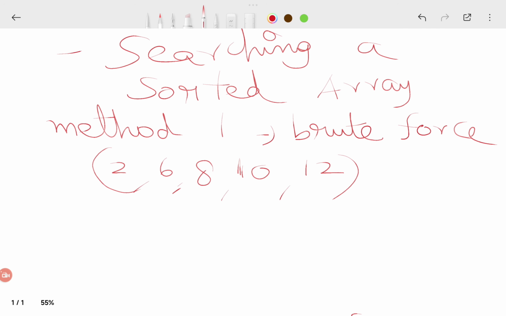So let us take the problem of searching for an element in a sorted array. You are given a sorted array, and we need to search for an element, whether that element is present in the array or not. This is a dictionary search problem. Here the same problem can be solved in two different methods. The first one is a brute force approach, and the second one is a divide and conquer approach.